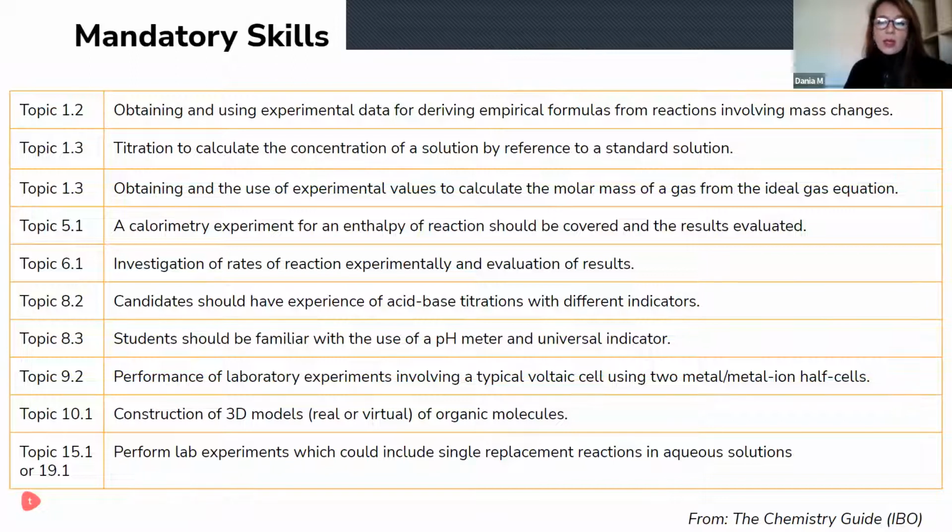Now, there are some skills that are required. While IB does not tell you that you need to perform this particular lab or that particular lab, they do require some skills to be highlighted or developed within the course. You might wonder, how would they know that we've covered them? Well, the exam at the end of the 2 years does have a component for experimental questions. We're going to see that when we talk about the external assessment. And there are many questions related to these mandatory skills.